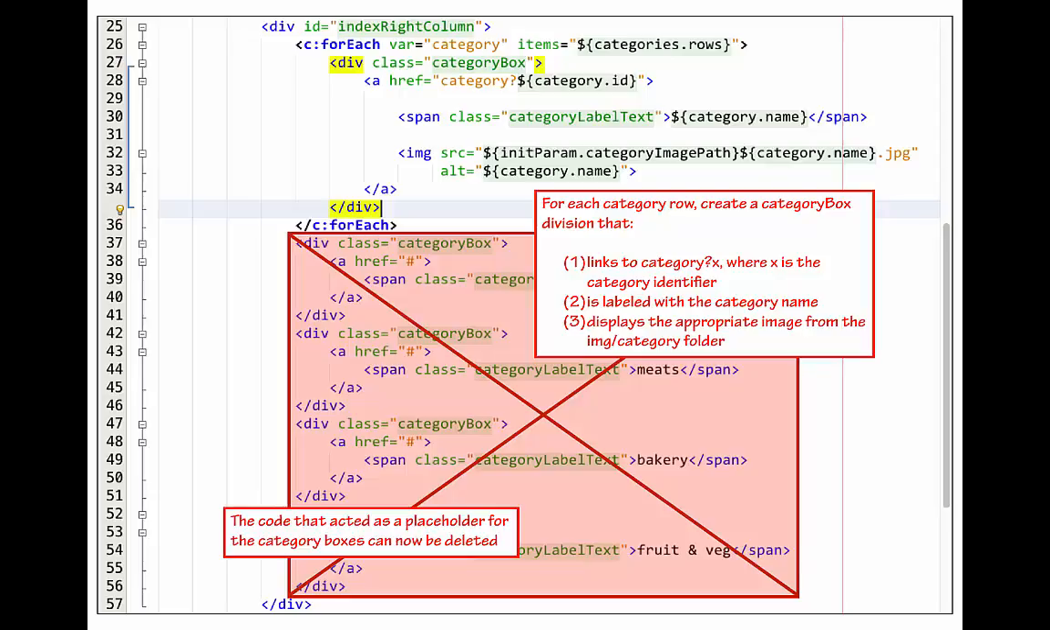So here's what we're going to place in our iteration. For each category row, we're going to create a category box div that does the following. First, it should link to the category page and pass the category identifier, which is a number from 1 to 4, as a parameter of the page request. Second, we're going to label the div box with the category name. And finally, we're going to display the image for the category.